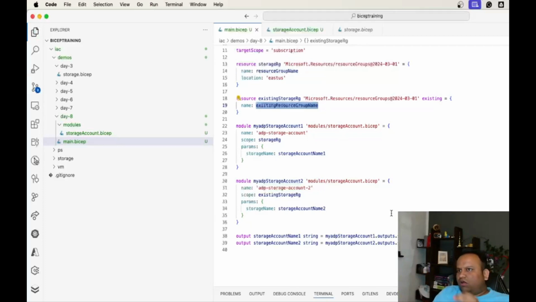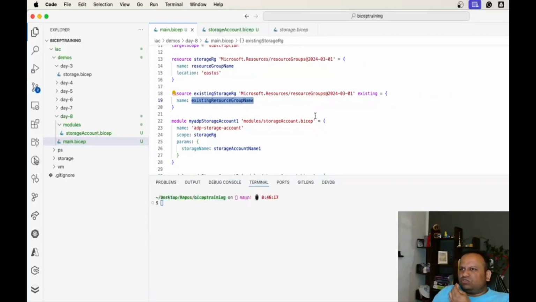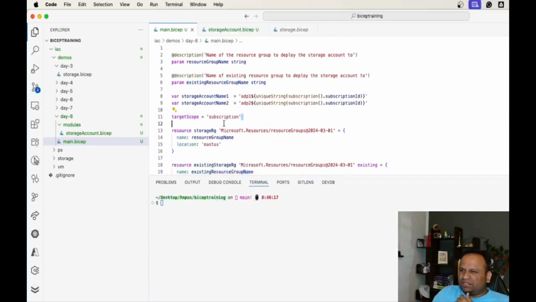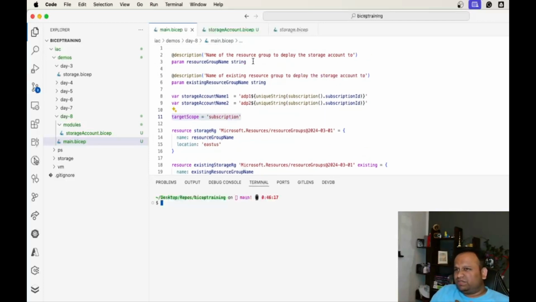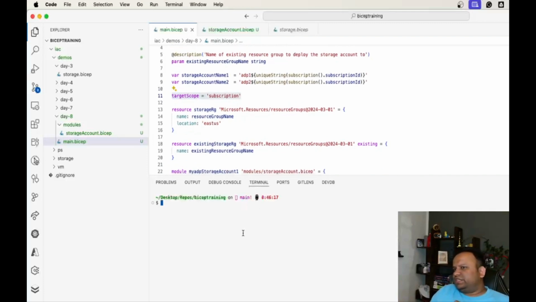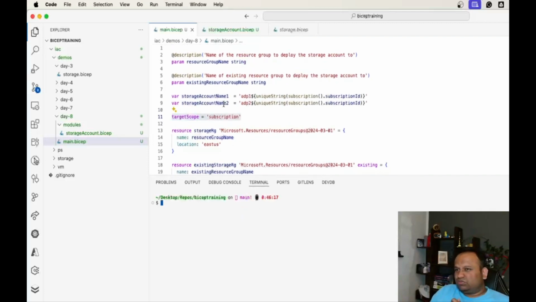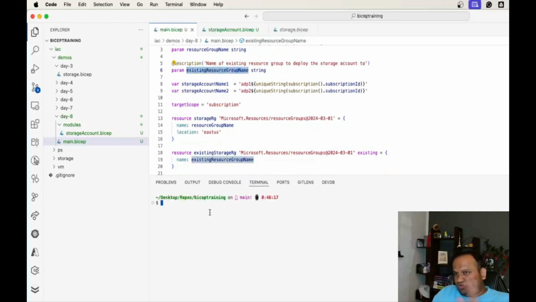Okay, so now we have everything here, and let's do a what if. As you can see, this file is targeting a subscription. First it is creating a storage account resource group and provided with the name of the resource group, and then it is again expecting a resource group which already exists, and then it does all the things. Now since we do not have a resource group yet, we will first create a resource group.